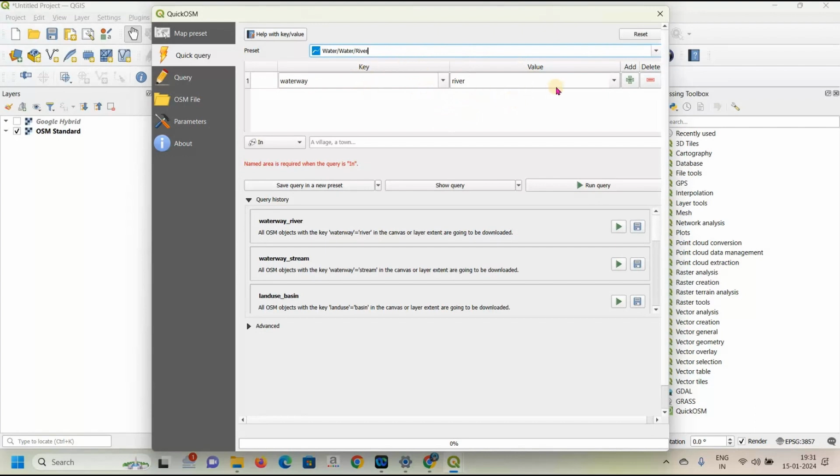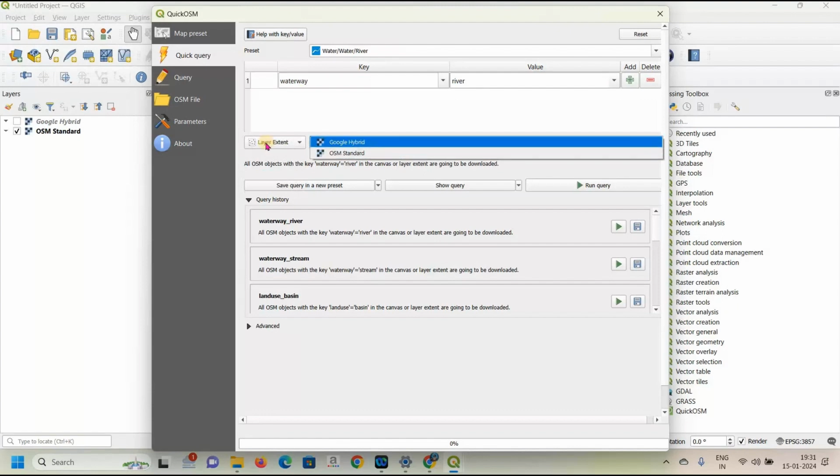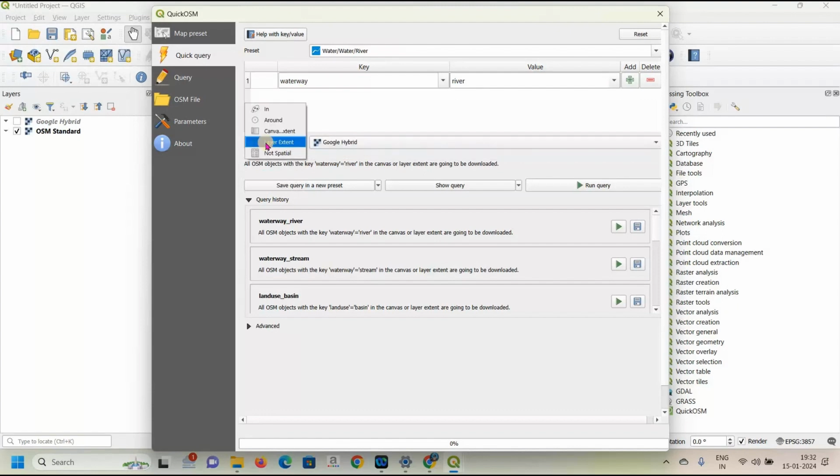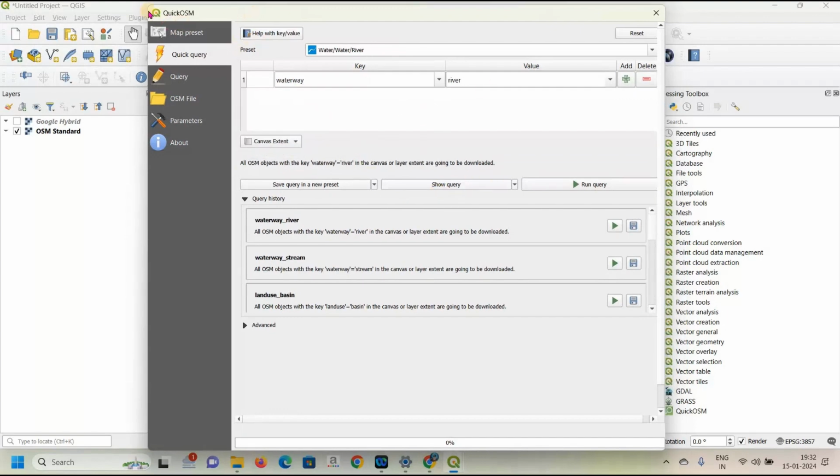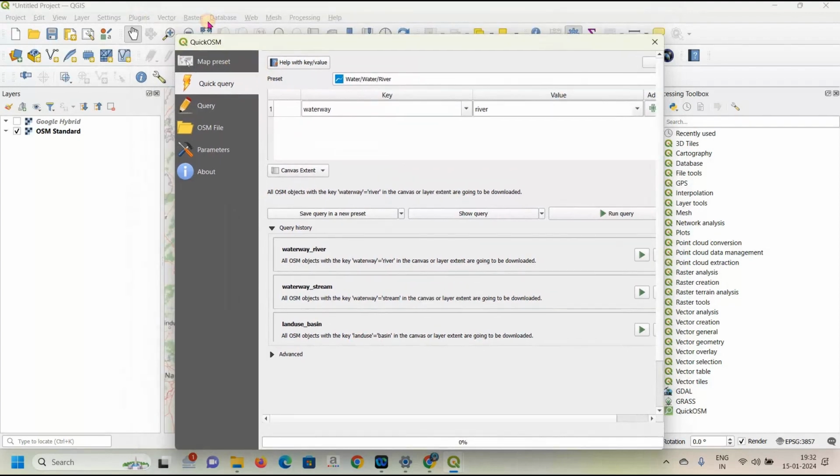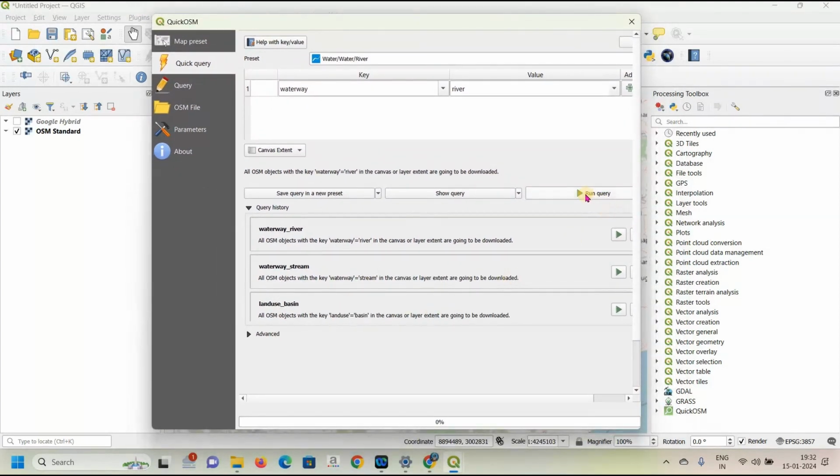After giving the key and value, you go to the In field, and here you have to give the area of extent. For example, you can select a canvas extent, or if you have any shapefile or layer open, you can click here and you will get an option. But in this tutorial, we will select the canvas extent, and after doing this, you can run the query by clicking here.